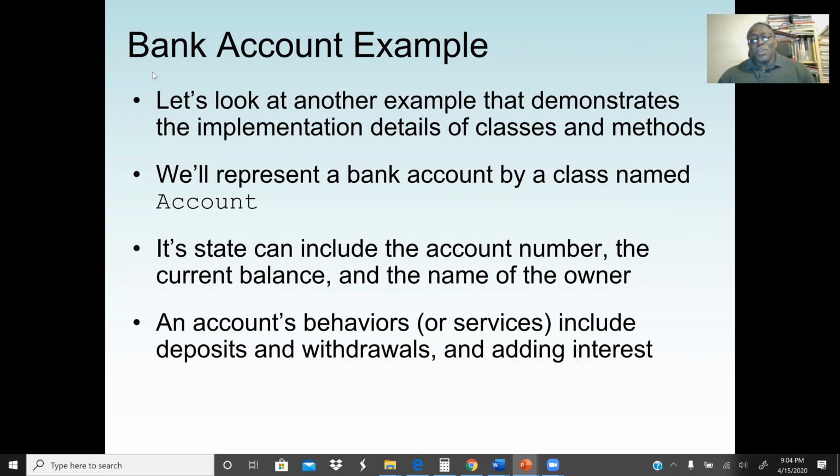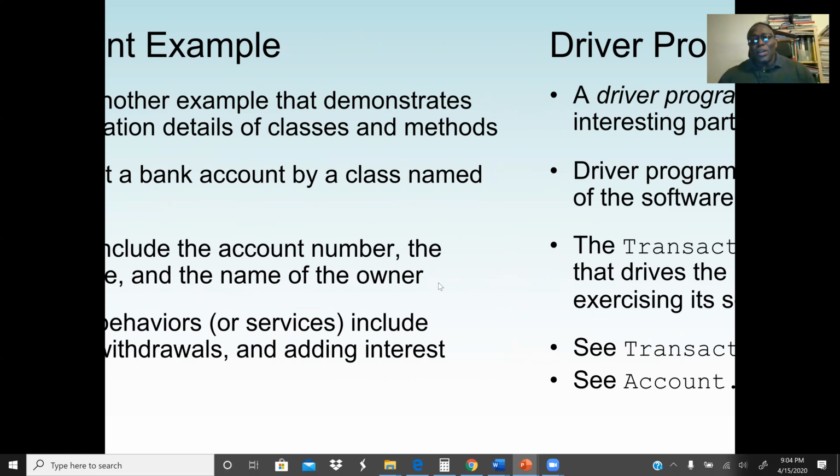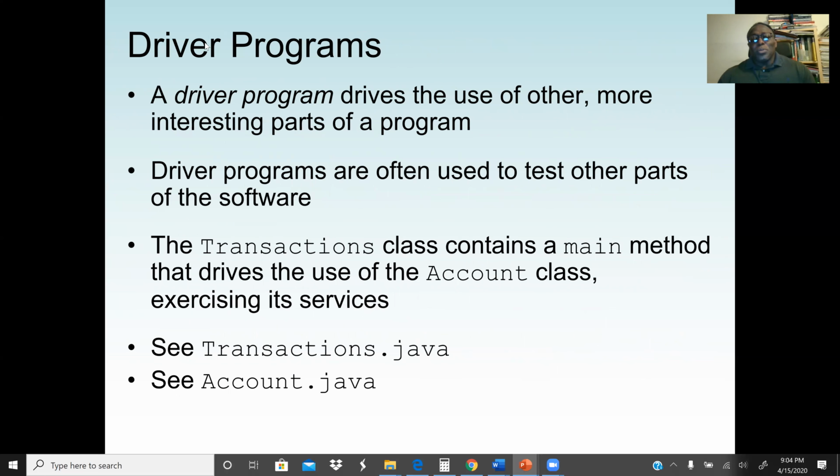So we have an example of a bank account program, and we will go through it right now. What we mean by a driver program is that, as we can see here, we have two files. I may write a program using Eclipse or any Java IDE. I'm going to create a class named Account.java.